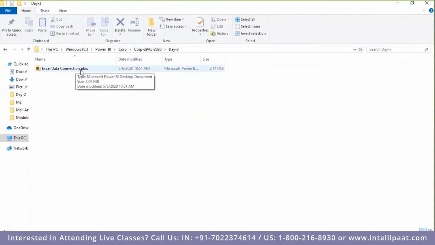It's nothing but the file extension of Power BI Desktop files. Now you can share this file with other people, or if you want, you can publish it also. In this file, you can see the size is 2147 KB. Why that much size? Because this file is storing your data, your Excel data. That's why you can see the size here.